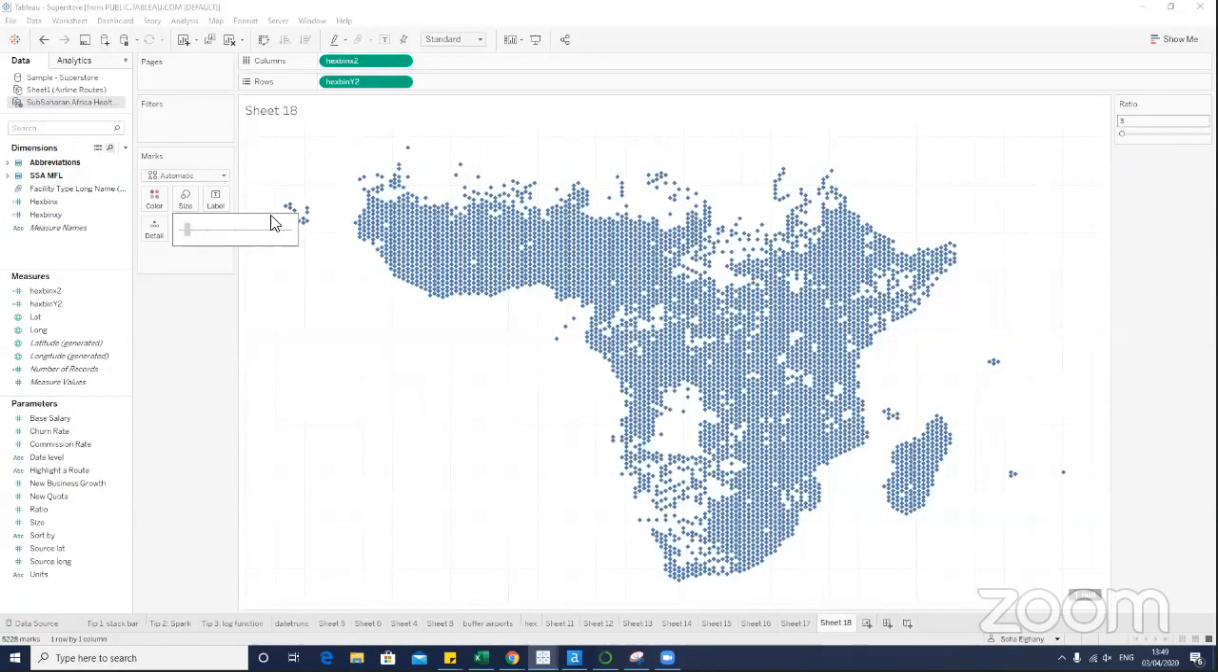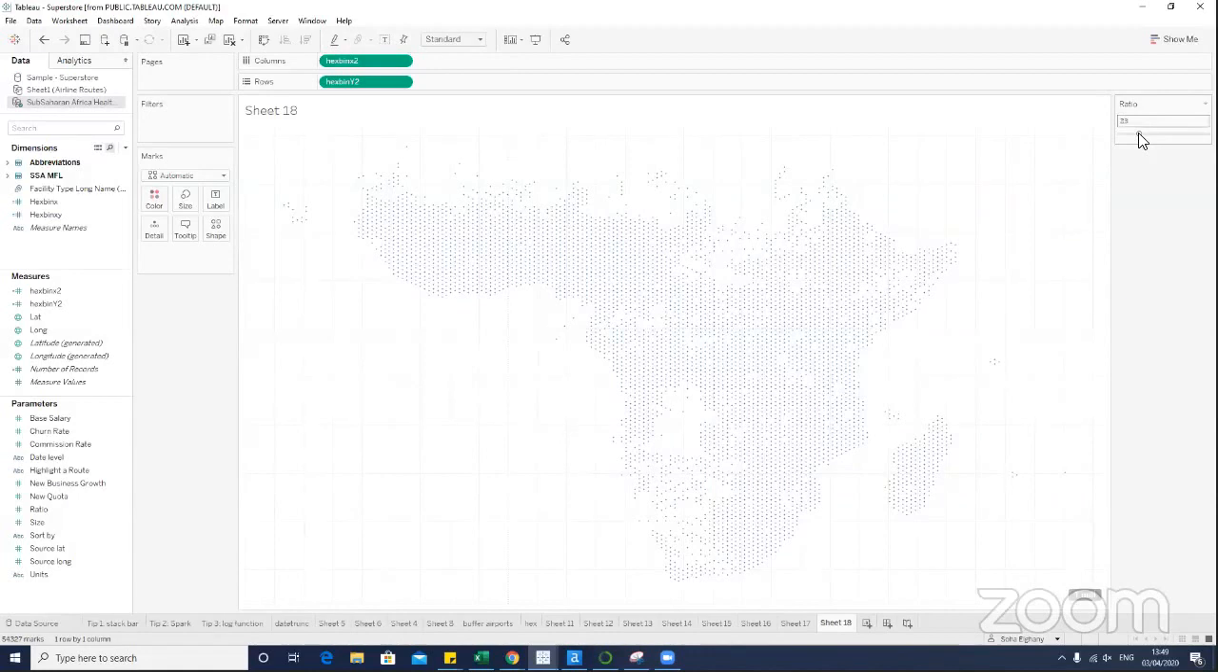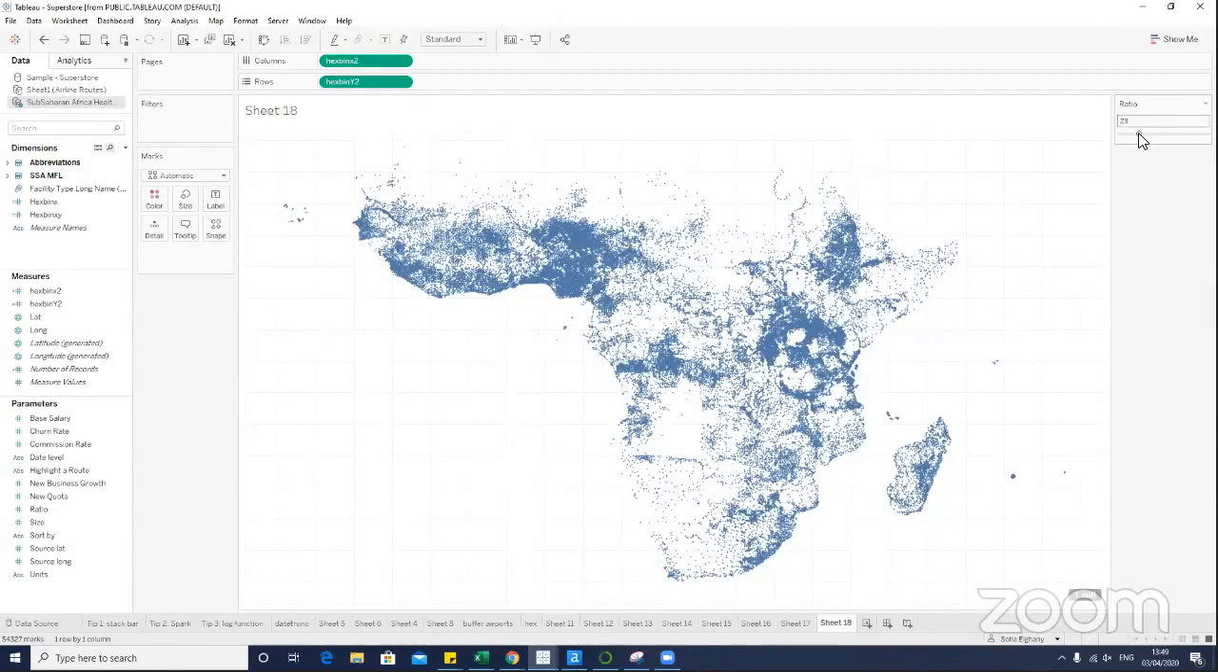And if I make the ratio a lot bigger, you can see what it's doing is it's just creating more points, and it's giving me more detail. So it's all about, again, what kind of look and feel you want to go for. I like making it as small as possible. I think it's really cool.